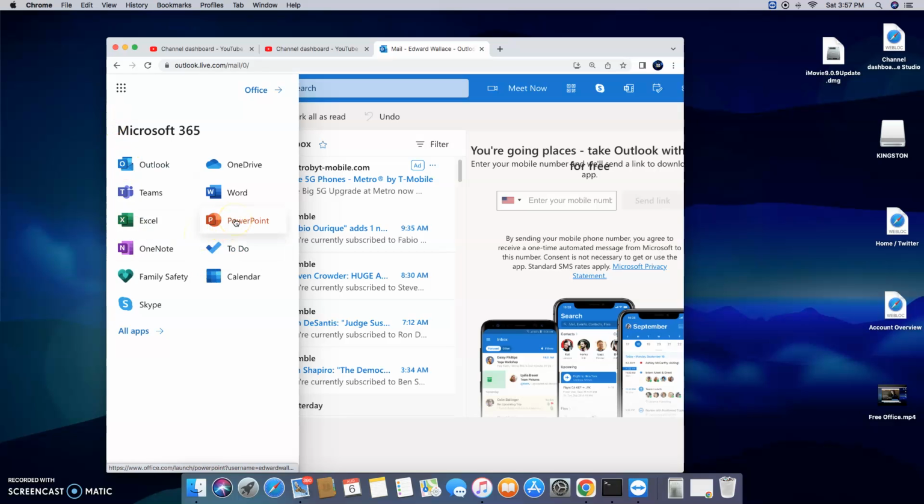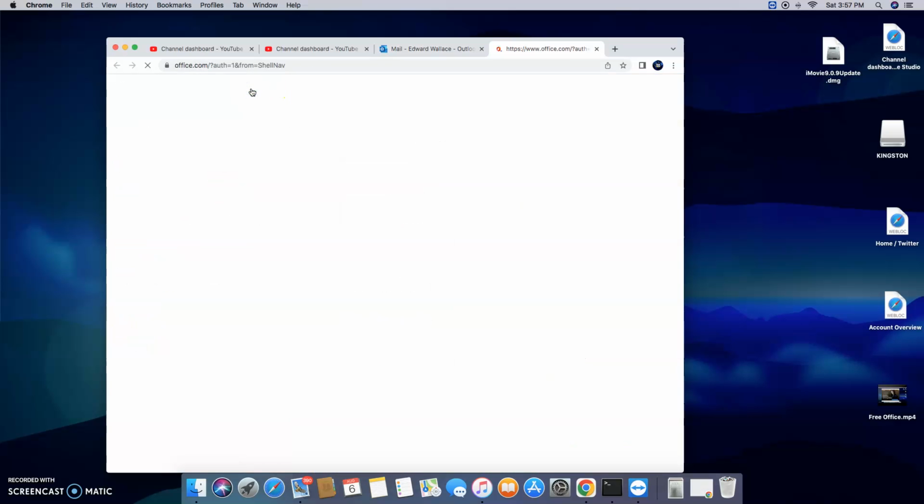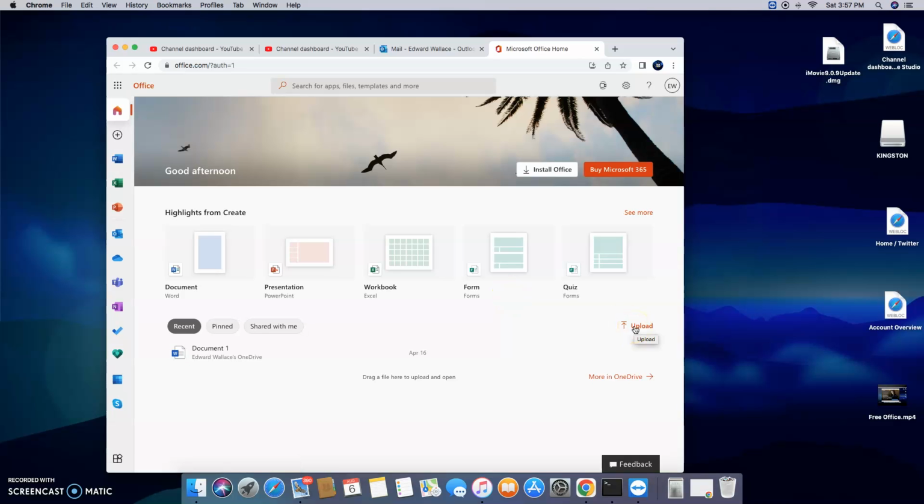So if you're looking to use PowerPoint, let me just show you that. You can click all apps here, or go to Office Suite over here. Here is where you can upload. So if you have a document that you want to upload to edit, you can click upload, and it'll let you upload your documents.